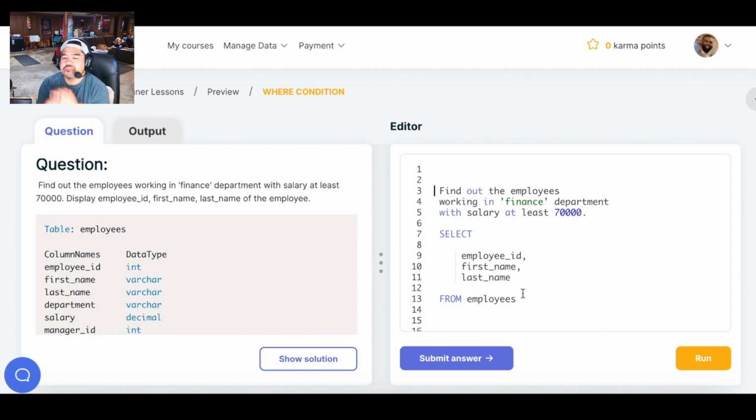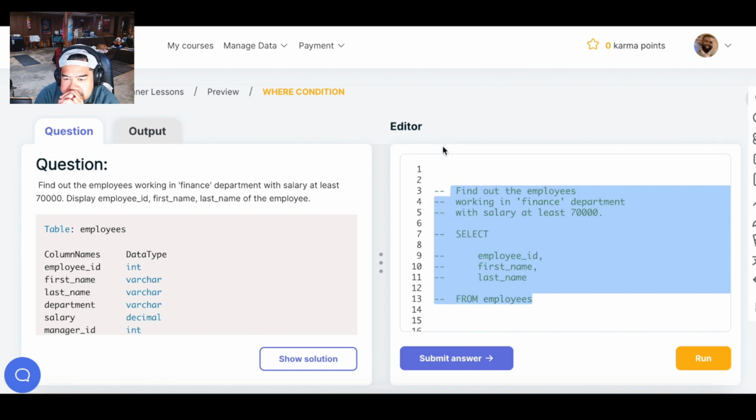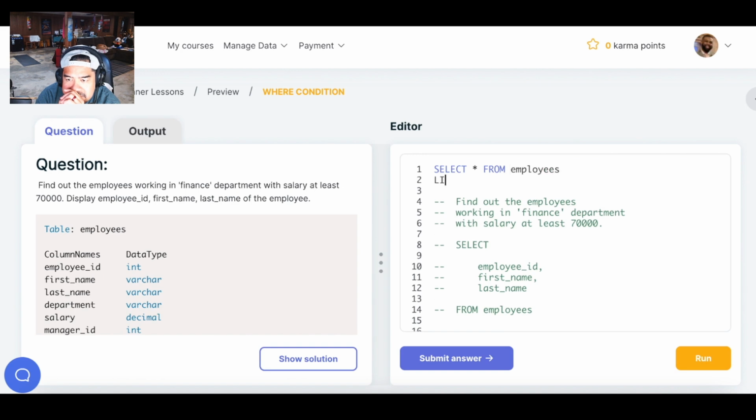If we commented all this out, Command forward slash or control forward slash if you're on a PC, what I want to do is just quickly first query the entire table just so I can see what it looks like. I'm trying to select stuff from the employees table. So just copy this. I want to do a limit, right?